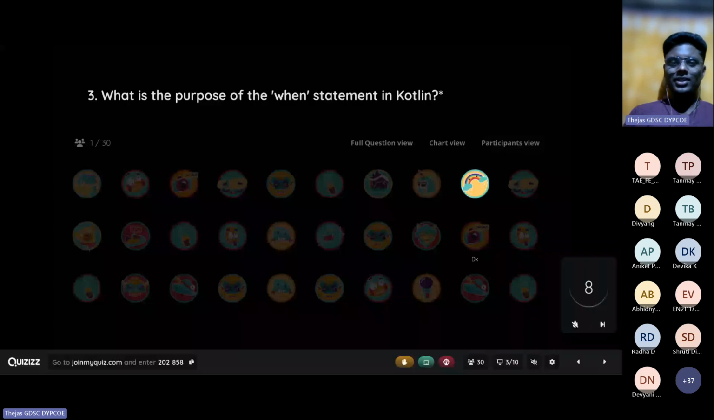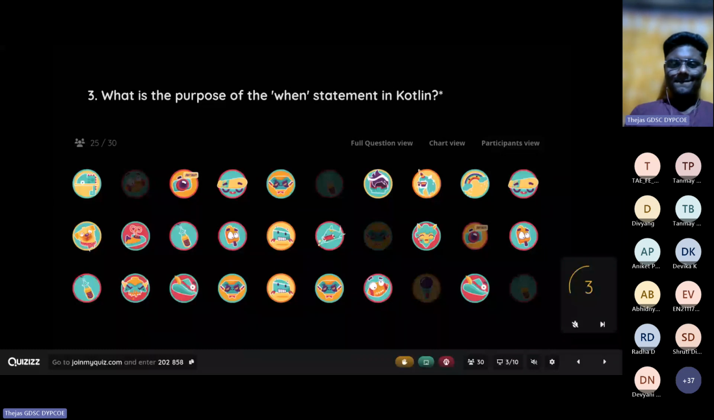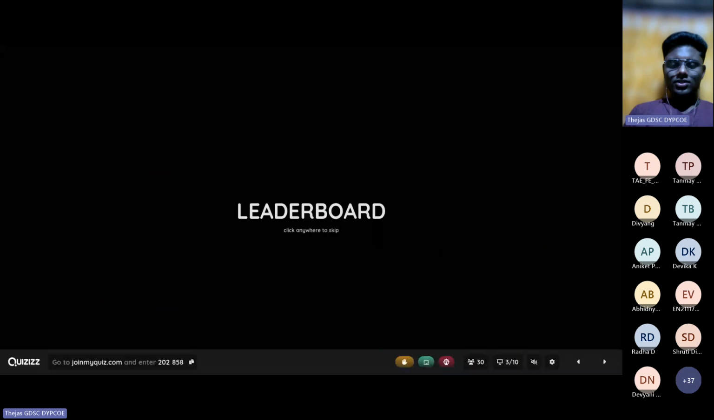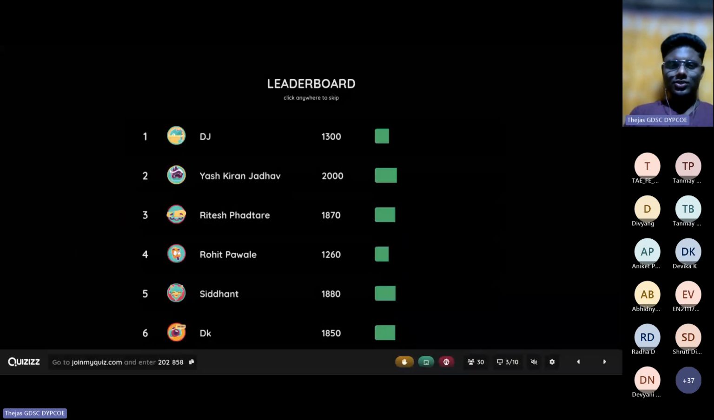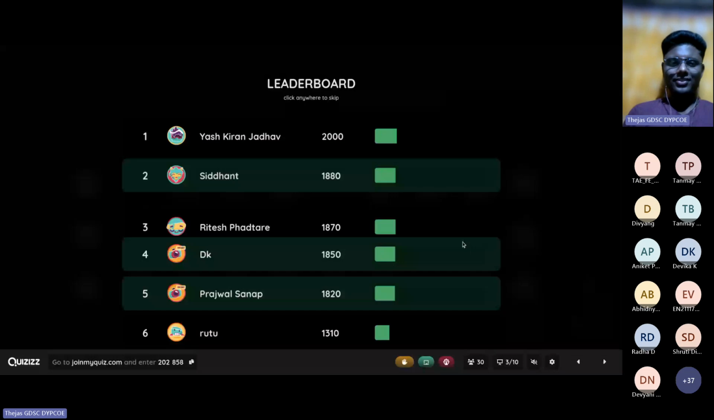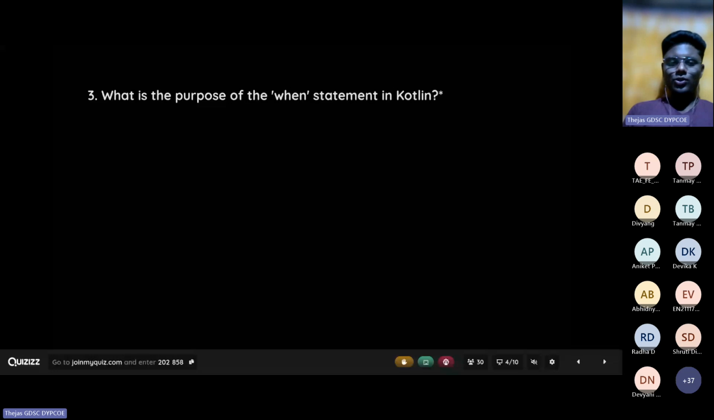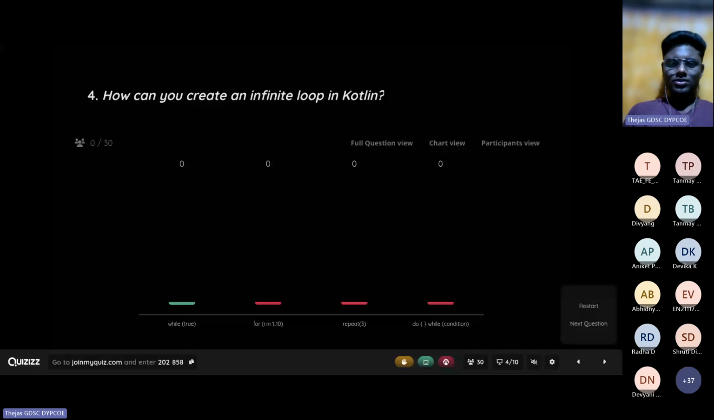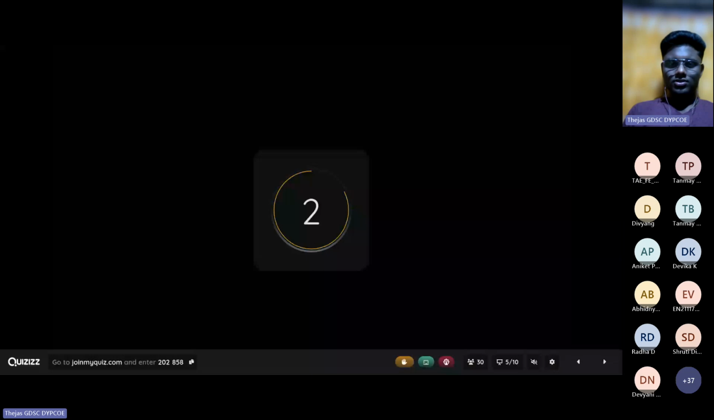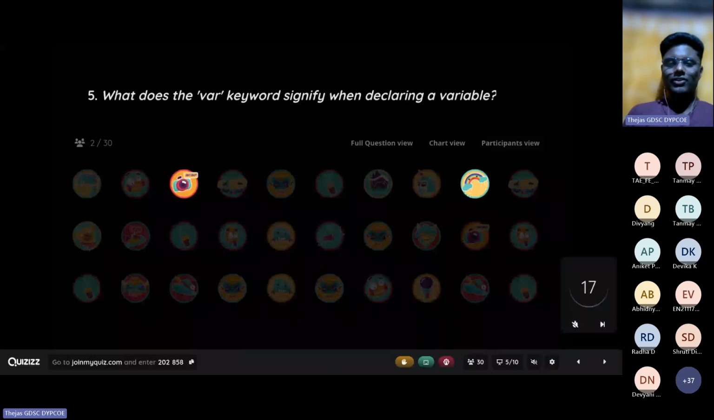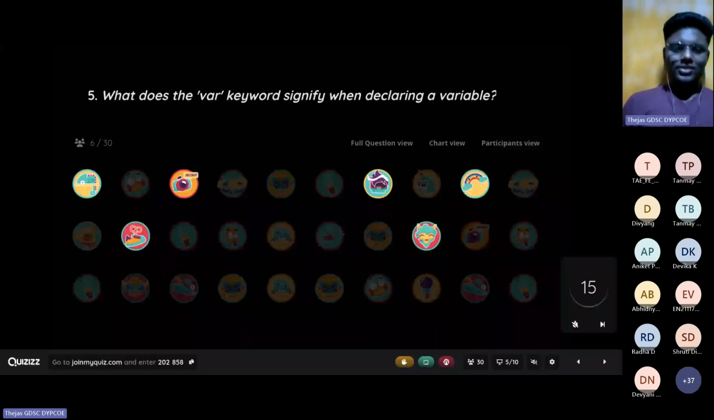What is the purpose of the when statement in Kotlin? Oh, DJ is first. Oh, DJ has lost the spot. Yash Kiran is first. Okay. Next question. How can you create an infinite loop? Oh, sorry. What does the var keyword signify when declaring a variable? What is var, guys? Shruti told, right?